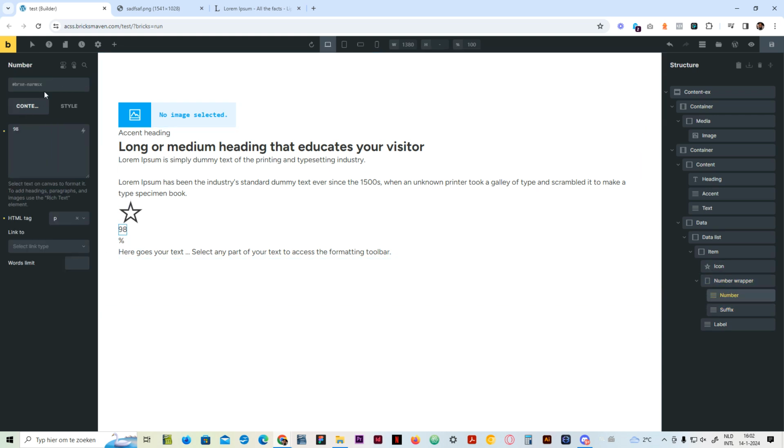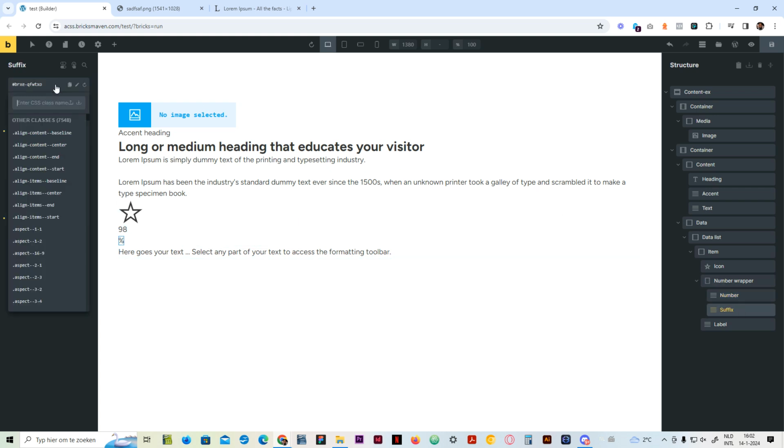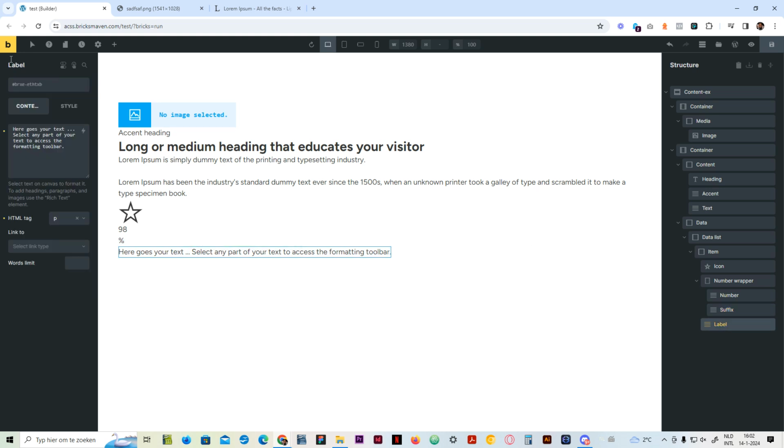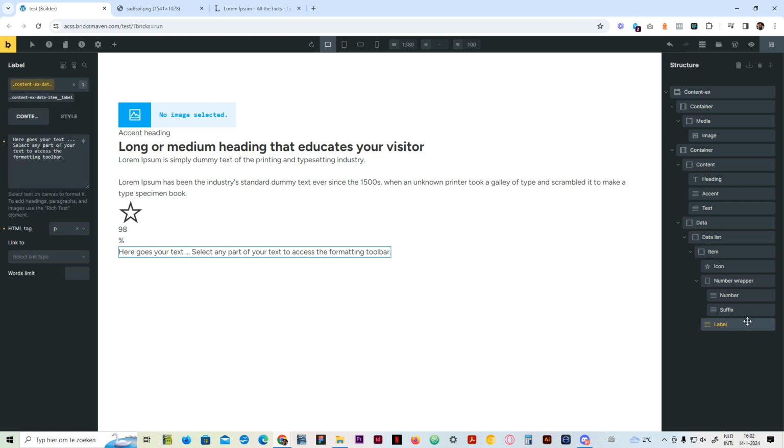Let me see, you have the number in. I'll add this. This is the data item number. And then we have our data item suffix. And last one is the label. And once we do this, we can enter into the next stage. So here we go. This is the label. And okay, now we've set everything, we have everything in it.